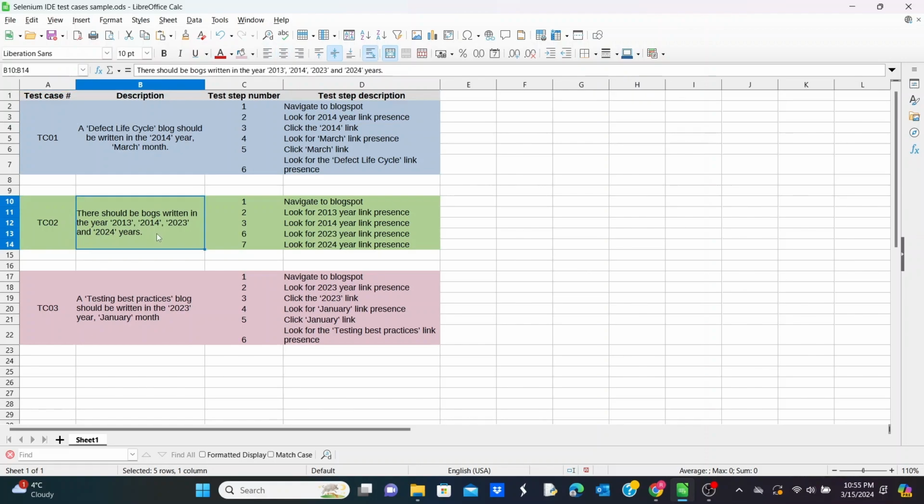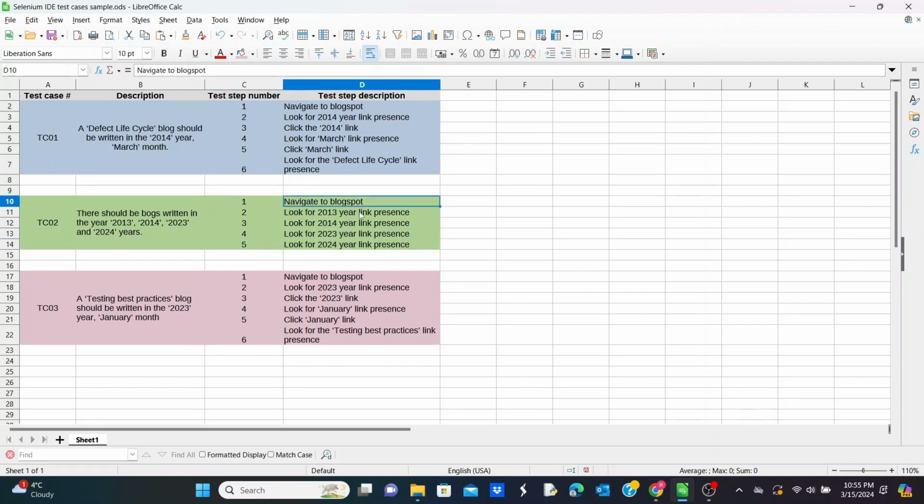Second one is to verify whether there are blogs written in 2013, 14, 23 and 24 years. So we will look for these years' links presence or not. So there we are going to Blogspot and verifying the link presence for all those years. Even if we don't have the link presence for 2023 or 2014, still we can continue and verify the other years' links presence.